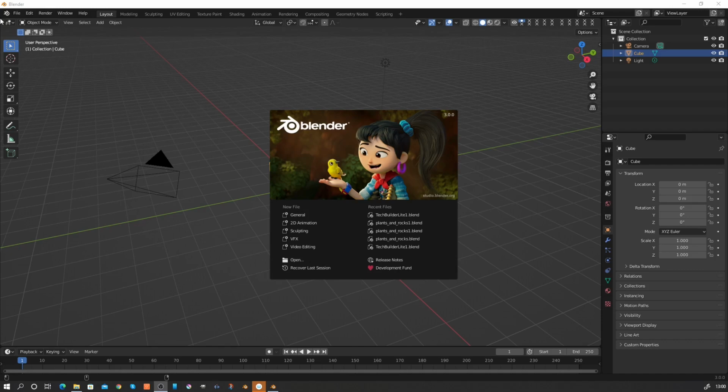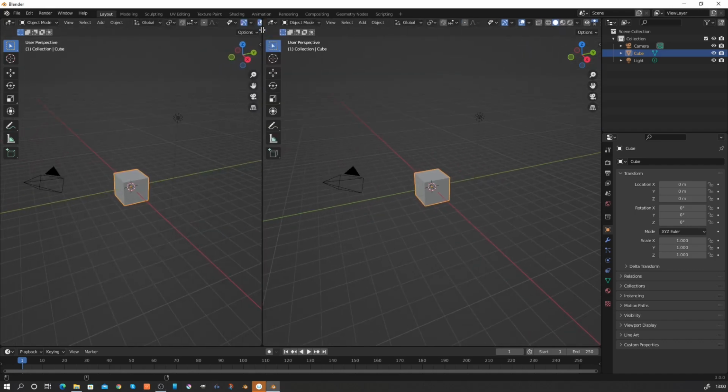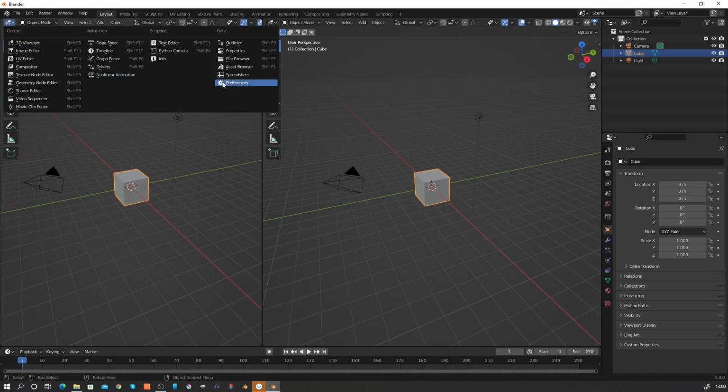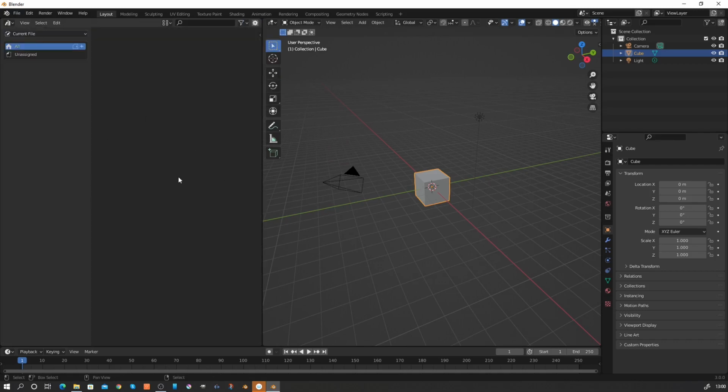The asset browser, it has its own window. So if we just create a window, go to the window options, and you can see here there's an asset browser. Just click that and there we are. As you can see, it's empty. There's nothing in there by default. We have to set this up, and we can do that from our preferences.